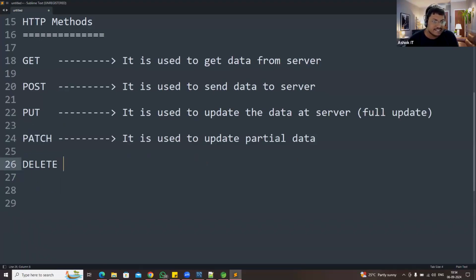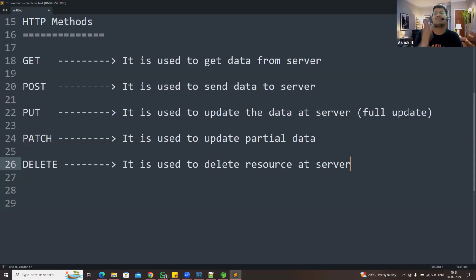Then we have the delete method. What is the purpose of the delete method? It is used to delete a resource or record at the server. So in the provider there is data, and I want to delete one record at the provider. Then the consumer will send an HTTP delete request. If a consumer sends a delete request, the consumer is asking to delete the record. If a consumer sends patch, the consumer is asking to update partial data, one field in the record. Put means complete record update. Post means sending the data to create the record. Get means give the data.